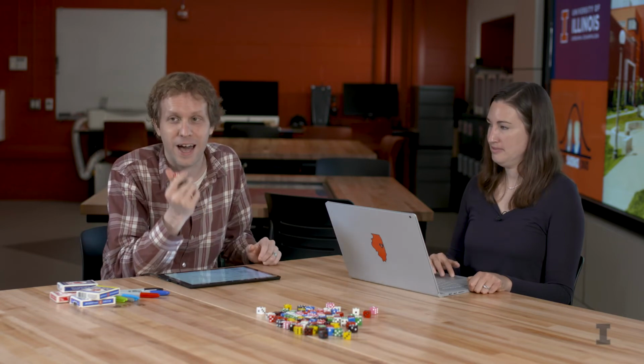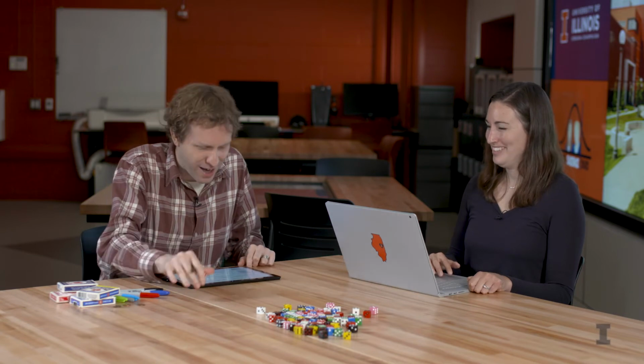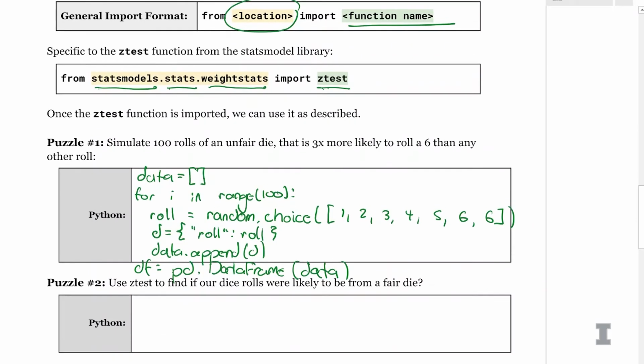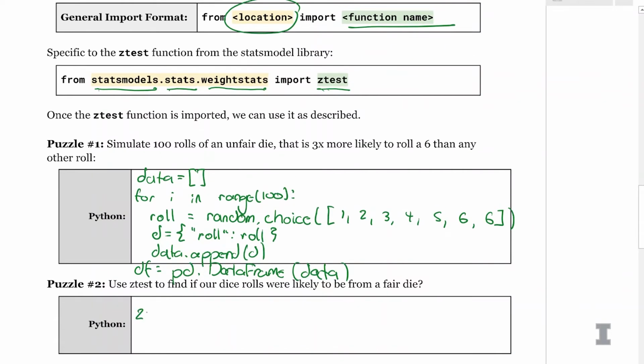So now we can use a z-test to see if we just saw those 100 rolls. We don't know what I've done with this dice. I don't know if this dice is a fair die or not. I'm going to go ahead and use the z-test. And then inside of the z-test, my data is going to be the DF at the column roll. So this is my data.